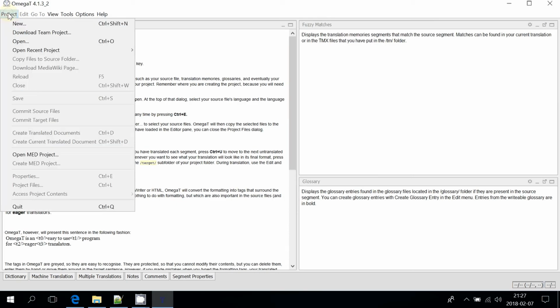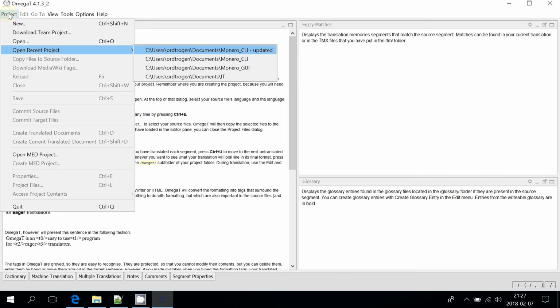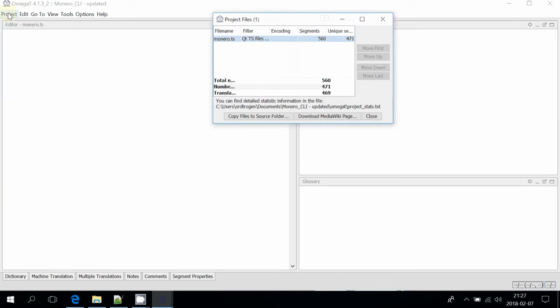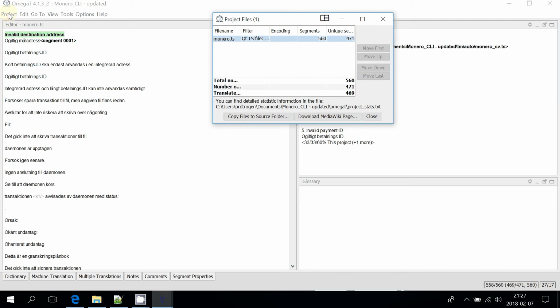And I open this project that I prepared beforehand, and it's called Monero CLI Updated. I'm going through this very quickly. I decided not to show or talk about the background to OmegaT. I'm creating separate videos that will explain the background, how to install it, and all those things. So I'm just trying to show this specific use case because I think it's pretty powerful. So I can close that dialog.